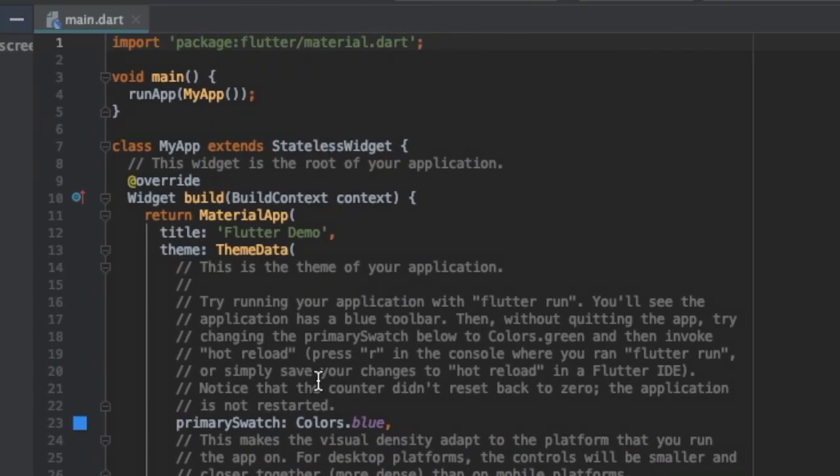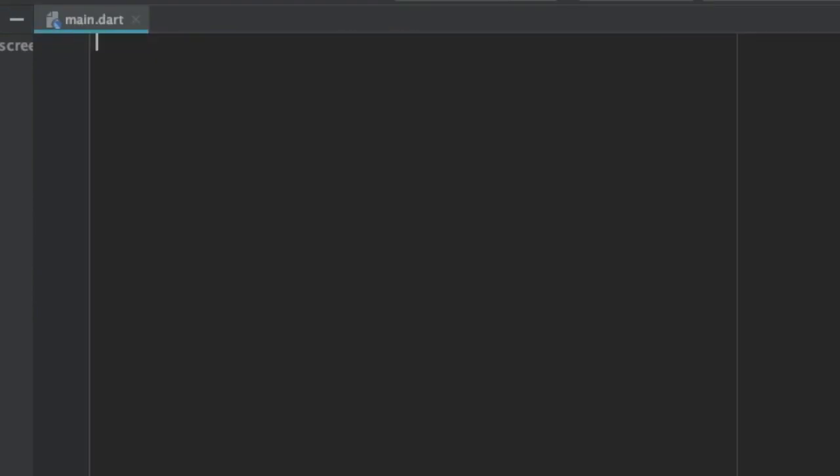I hope you can see my screen completely. So first of all, let us select everything and delete it, making our main dart as blank as possible. Creating void main function. This is our regular thing which we know by now.